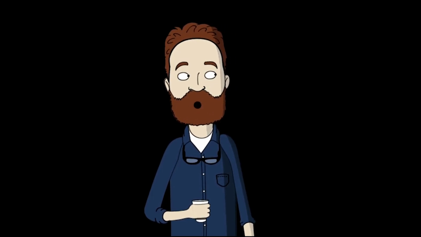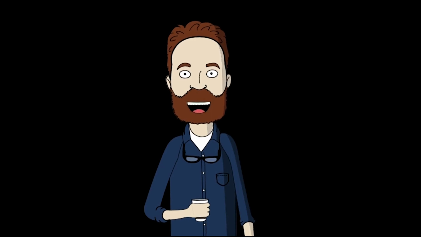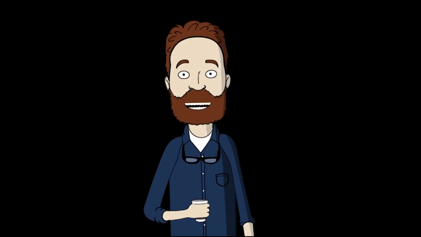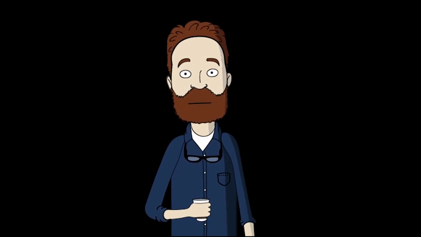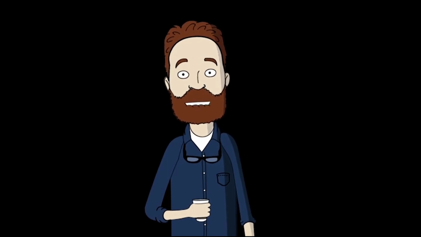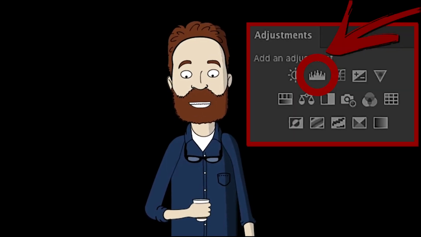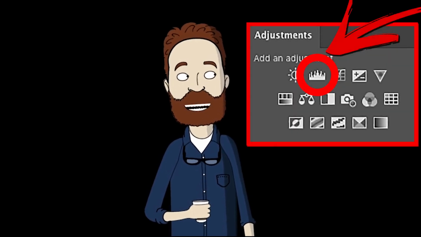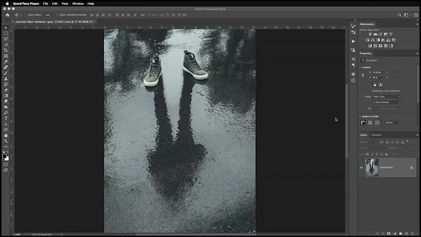This short video is going to cover some of the good, better, best ways to remove color cast and improve the contrast of your images using the levels adjustment layer. This image has a color cast problem and a contrast problem.